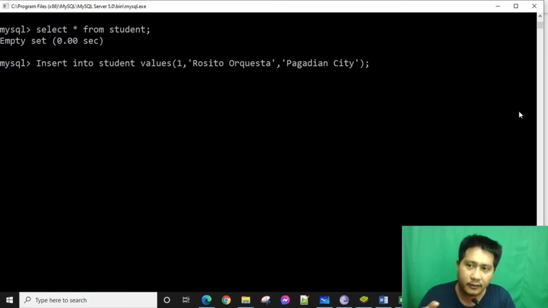So we will fill it using the keyword insert into student values. Inside the values, 1 for the student ID, then Rosito Orquesta in single quotes. It is because it is text, words, so it is put in single quotes. Pagadian City, also words, so single quotes. But the student ID is not a word, it is a number, so no single quotes, so that MySQL will understand that one is an integer.